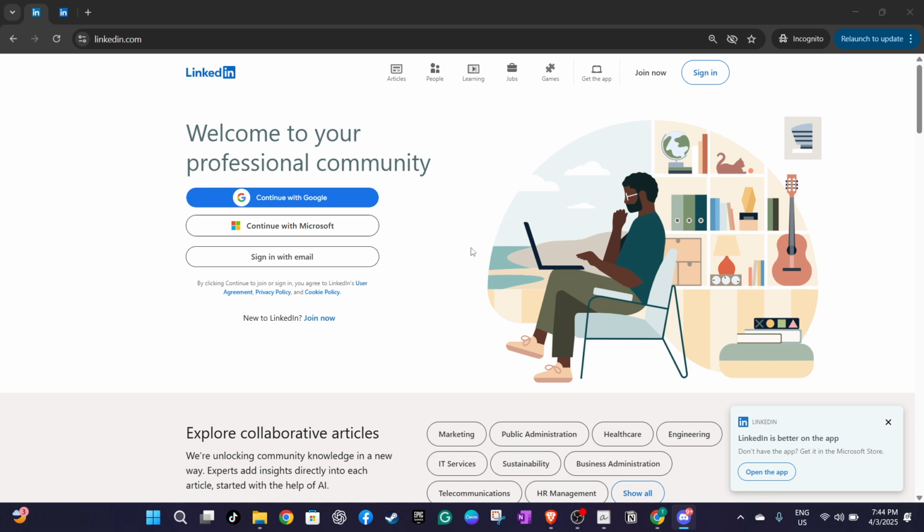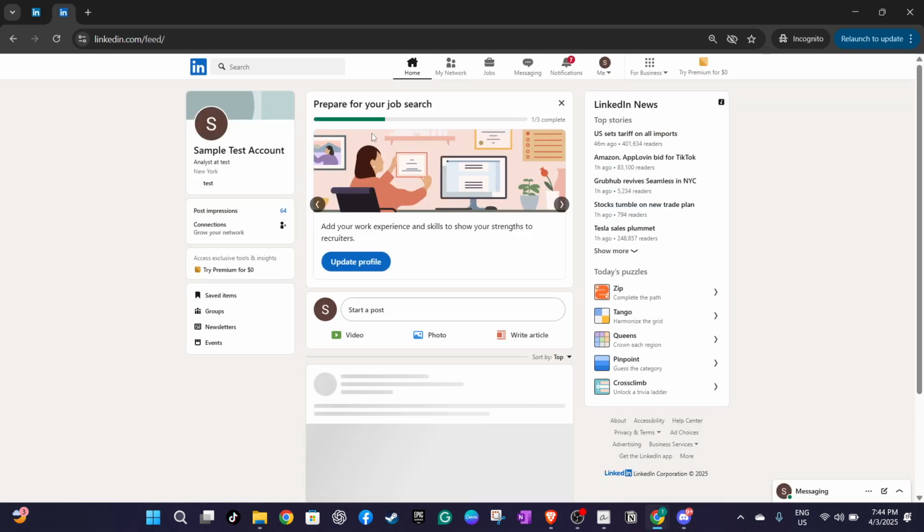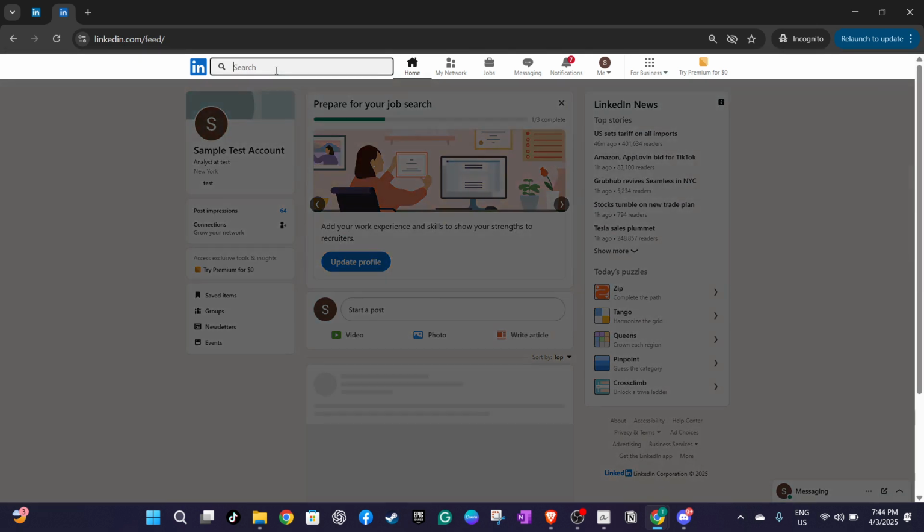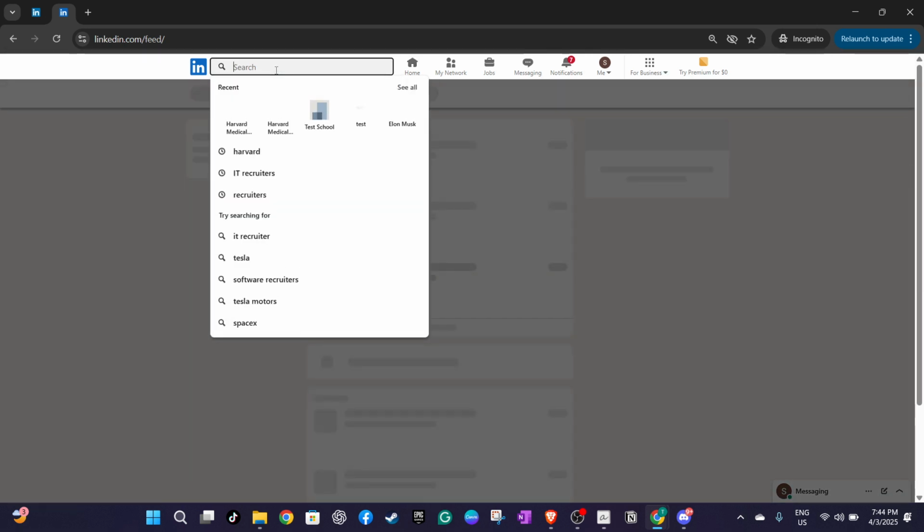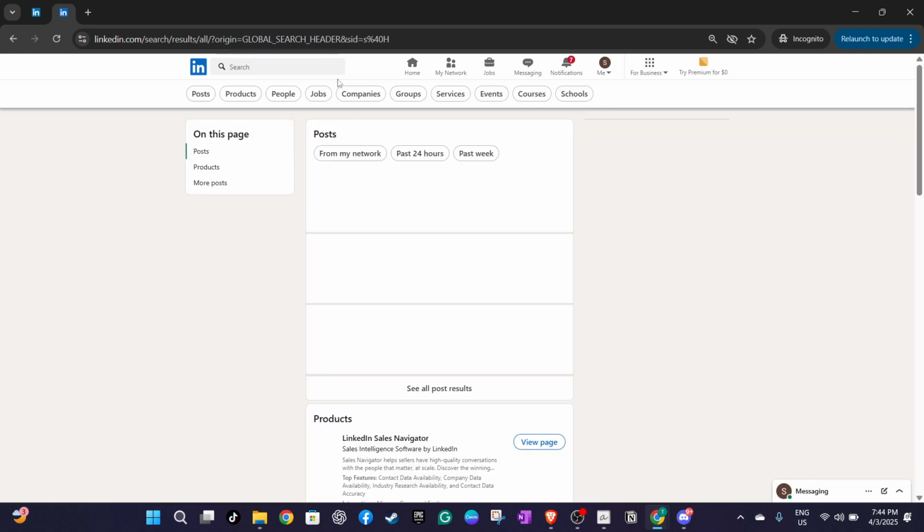Next, you'll see an All Filters option. This is a crucial step because it allows you to narrow down your search to be as refined as possible. As you click on All Filters, a range of filter options will appear. You're going to want to scroll down until you find the Past Company section.